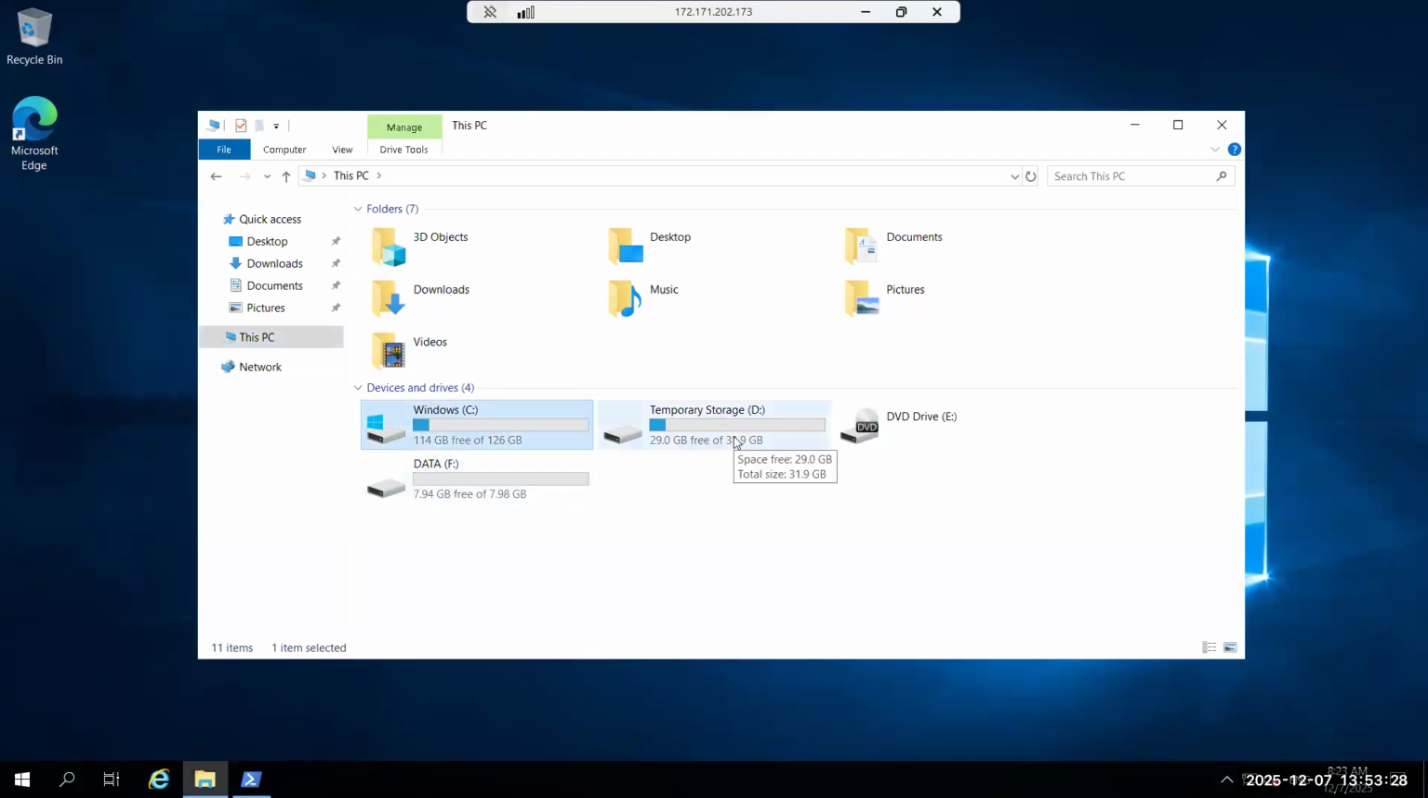How many drives do I have? D drive, F drive, and C drive. This is my local. 3. So I'll call it, let's say, local. This is temporary. This is Windows.